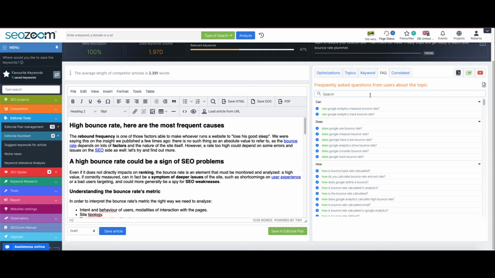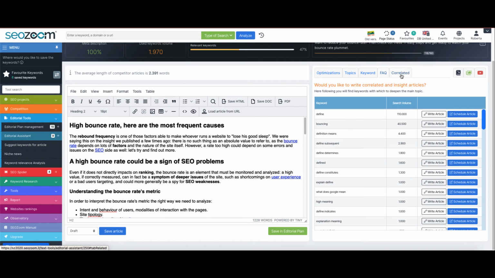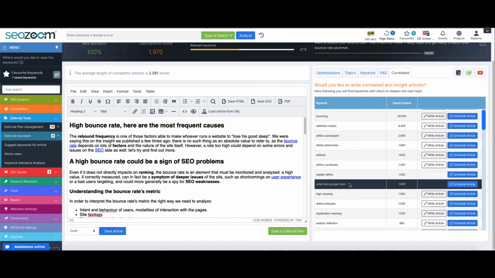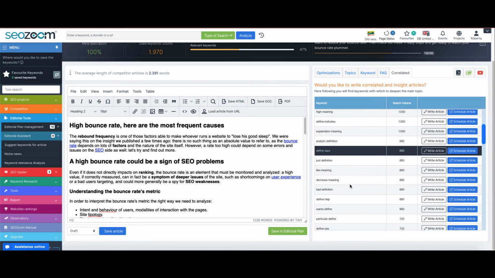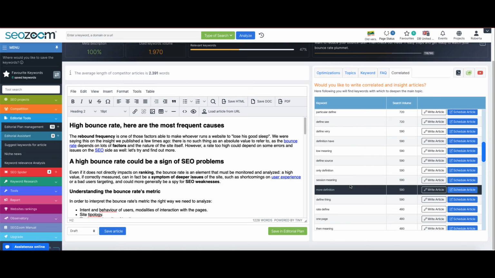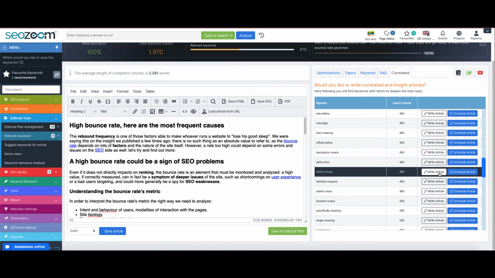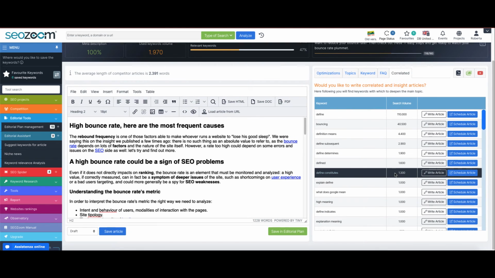Lastly, we can look at the Correlated tab. Here are all the related in-depth topics that we can either decide to plan for by writing a new dedicated content, or if we already covered the suggested topic, to provide an internal link within the text we are currently creating.